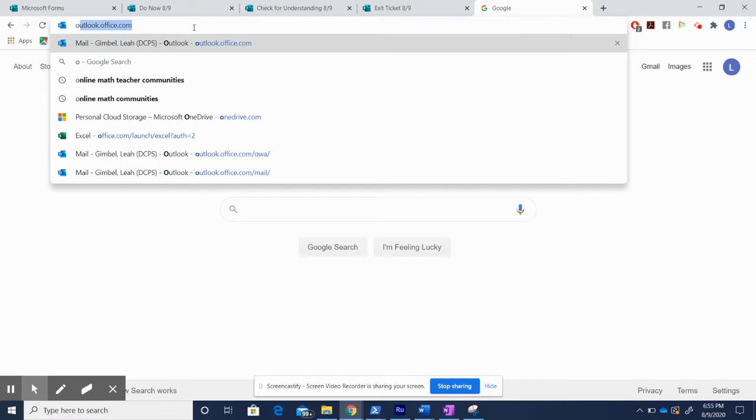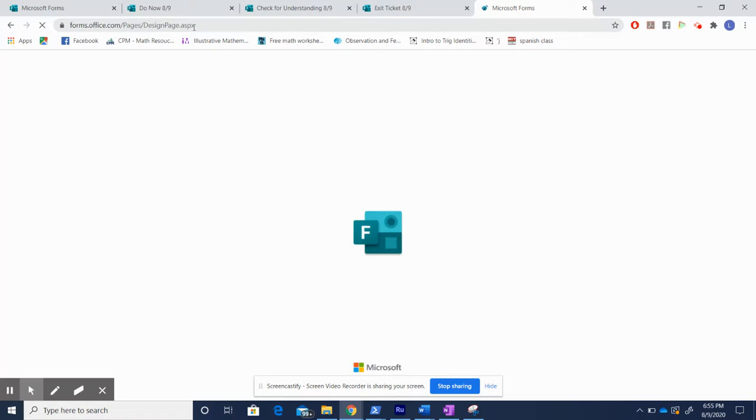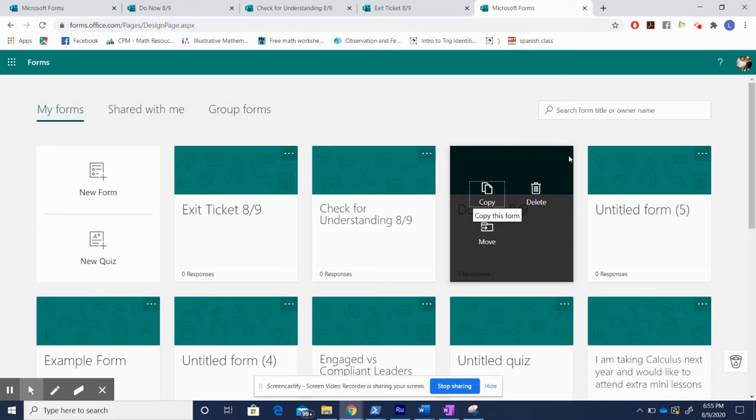I begin by going to forms.office.com. You can also access Google Forms as well if you don't have Microsoft Office. Now I'm going to create 3 forms for every single class period. They're going to be very similar. So if I want to make a lot of copies, I can just click these 3 dots and make a copy for the next day.